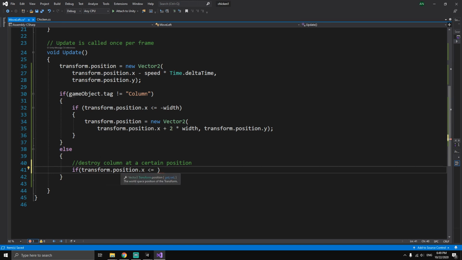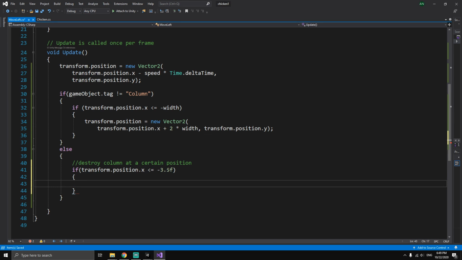So if the transform.position.x is less than or equal to minus 3.5f, and why do I put minus 3.5f? Because this is a float number. A float number is a number like 3.5, 3.66, 3.78. So we need to specify that it's a float, so we put the f here. This is just a thing that we need to do. If transform.position.x is less than or equal to minus 3.5, we destroy.